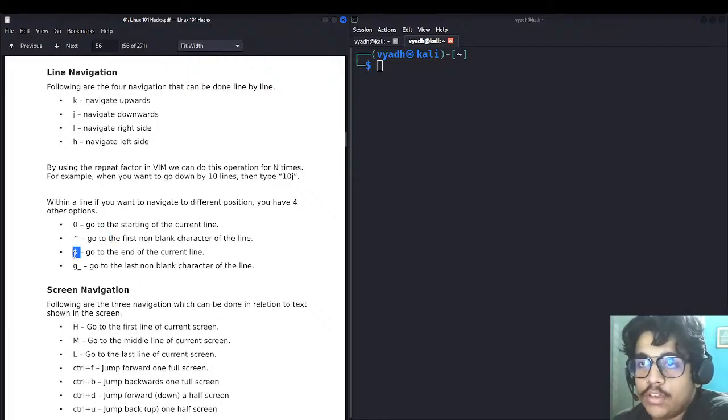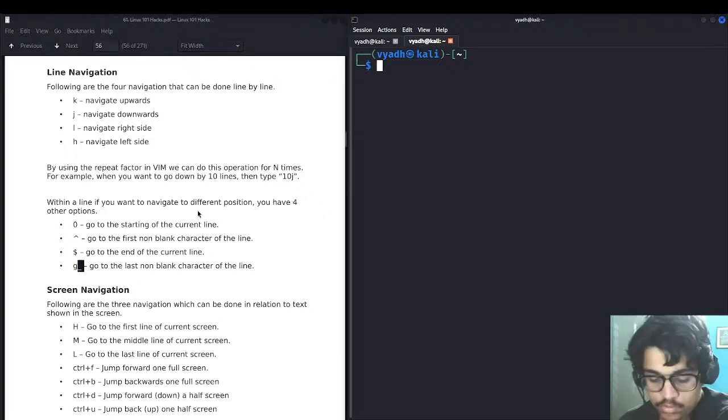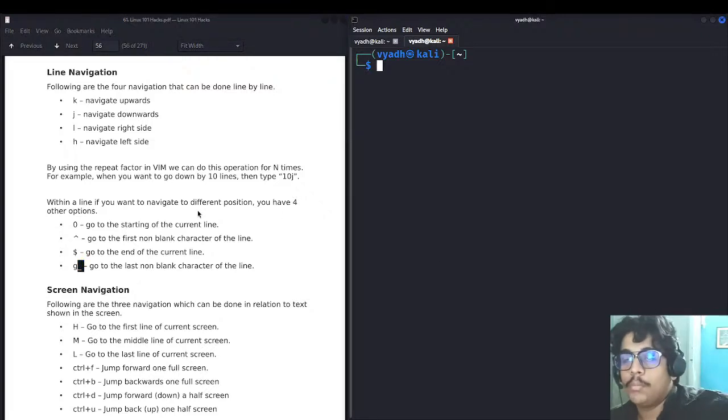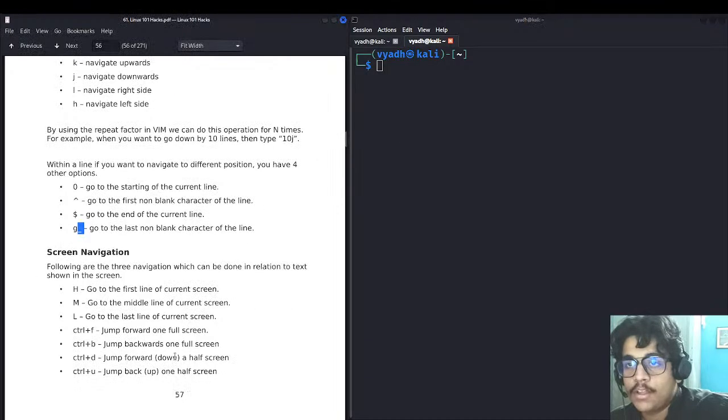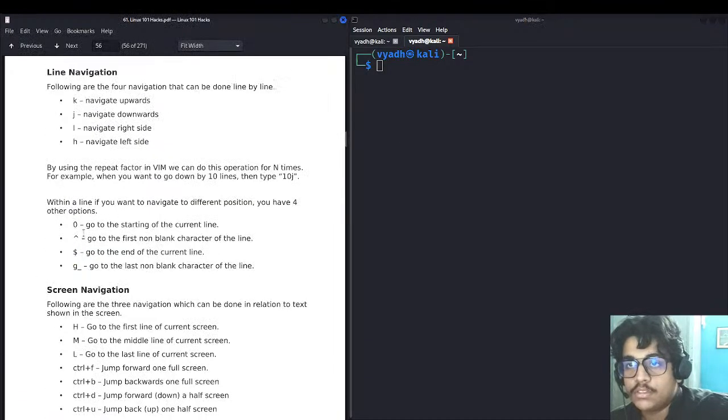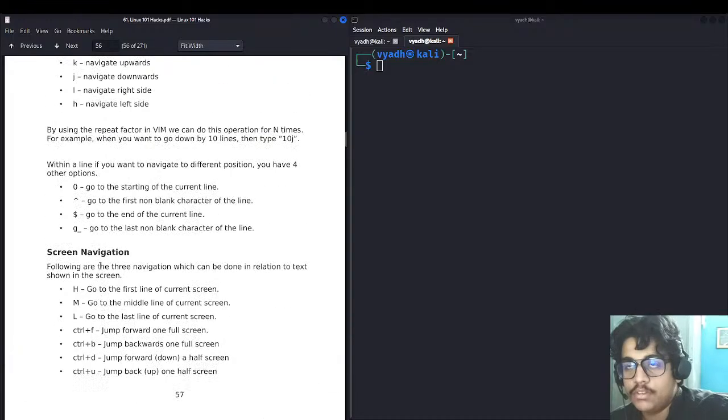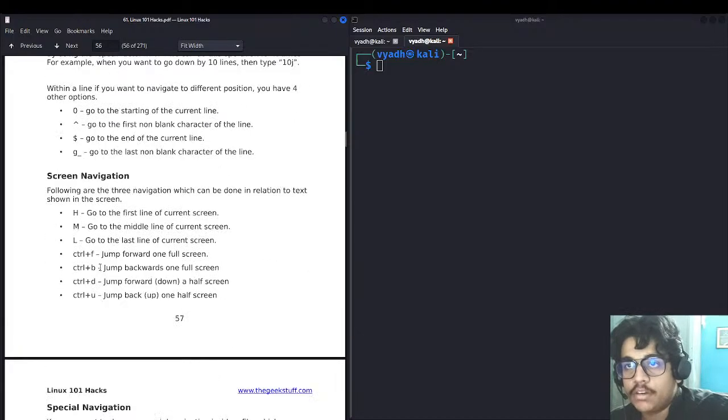Dollar sign, pretty basic, goes to the end of the current line. G underscore goes to the last non-blank character of the line. So when the line is ending, it will go there. So what's the difference between these? We will see it later.